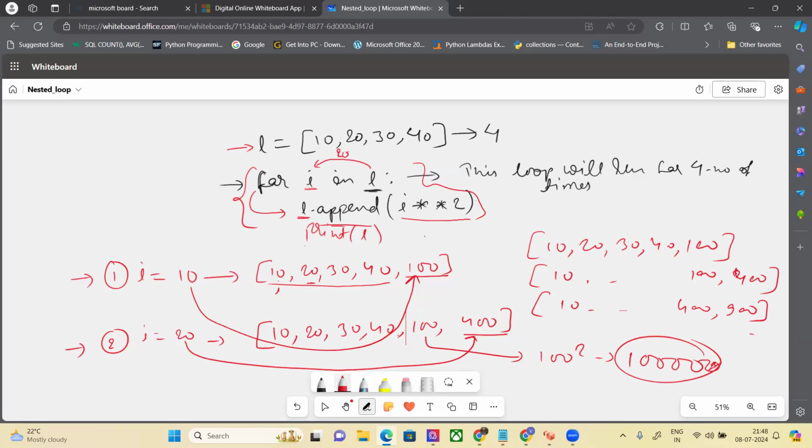So this one will be an infinite loop. This loop will never stop. Your loop will stop once the length of the iterable gets completed, but here it is not getting completed. Every time something keeps on getting added. Okay, so this is the problem with this code. Hope it is clear.